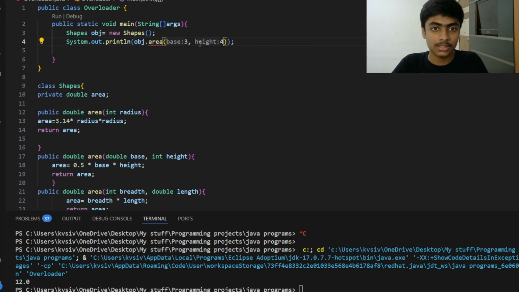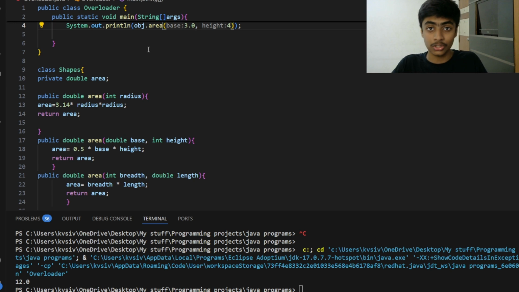Now let's change the order again. Let's make this a double. 3.0 and 4. Now Java is going to go into my shapes class and there is only one method with this particular order. A double value first and an integer value next. Even though all 3 have the same name, it's going to call this particular method. So I should get 6.0 now, and that is what we get.